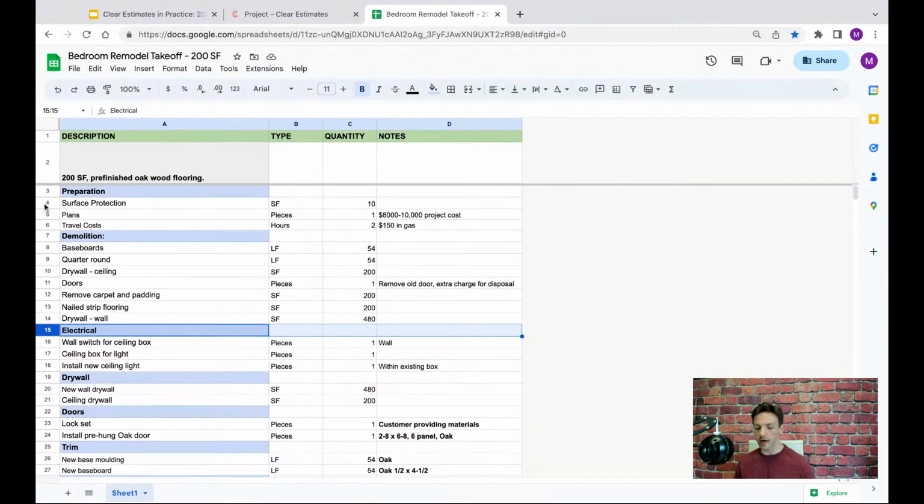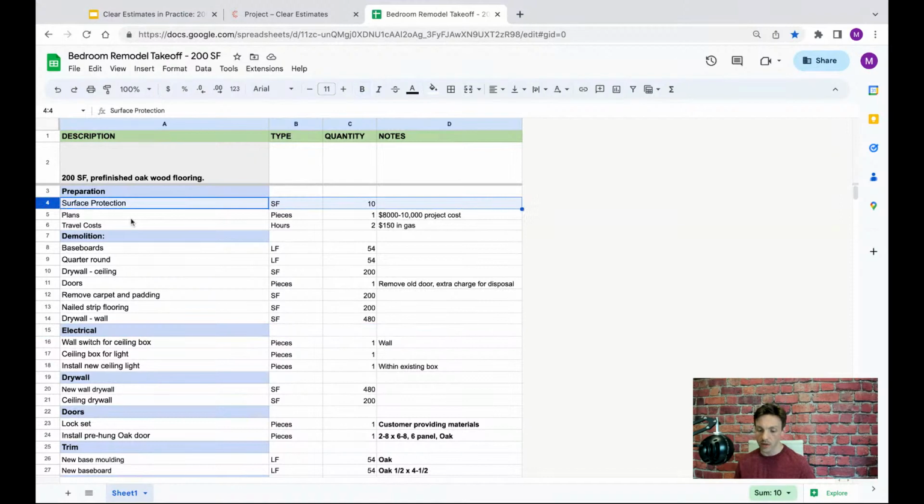So why don't we start off right at the top here in our preparation section. We have a little bit of prep work to estimate here. The first item is for surface protection, 10 square feet. Now what this is for is the area outside of the bedroom.